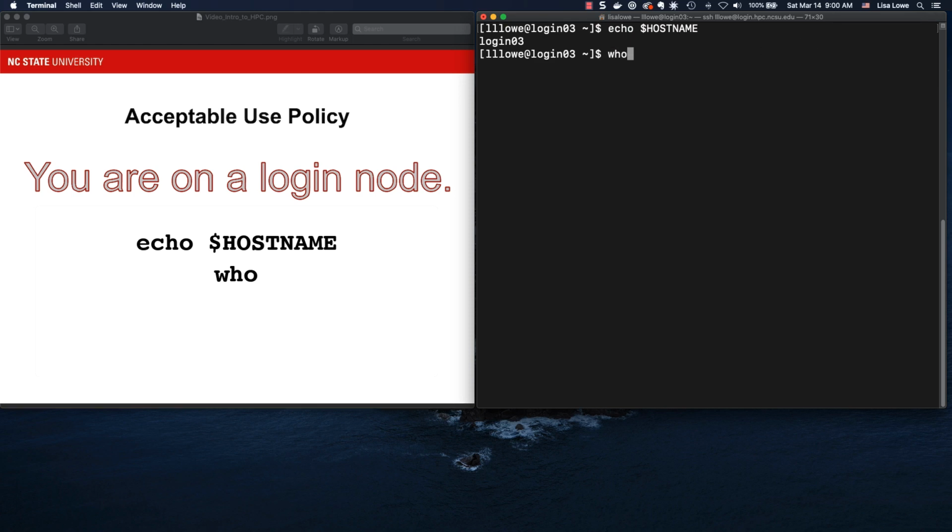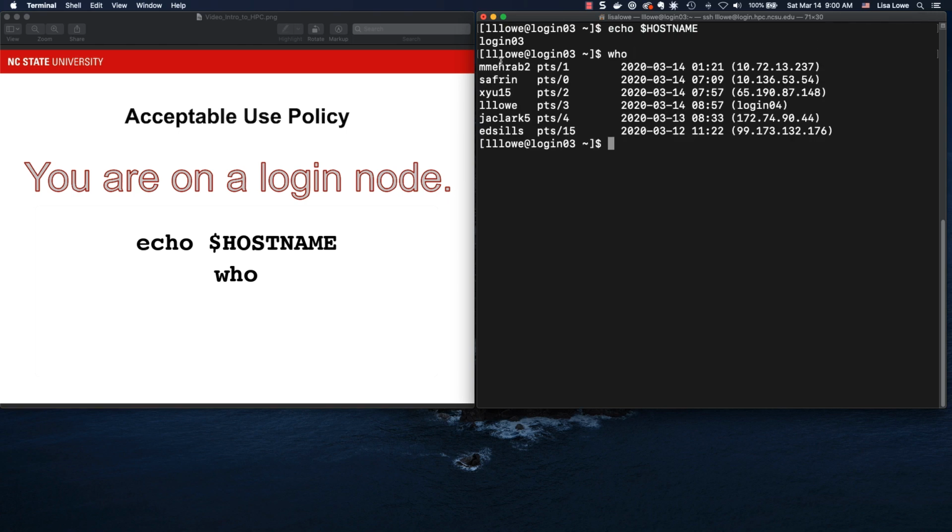Let's type who. Who will tell us who else is on the node with us. 1, 2, 3, 4, 5 other people are on the node with us. What are they doing? They shouldn't be doing very much on the login node. They should be doing ls or vi. So let's take a look.